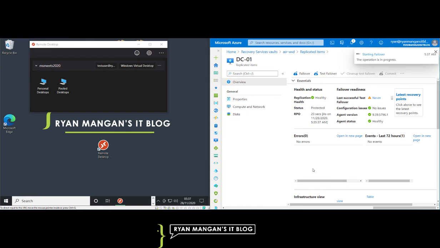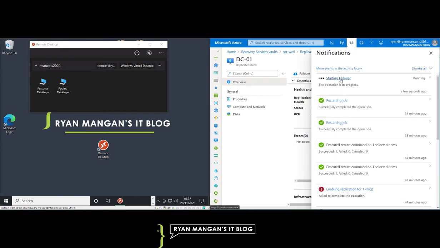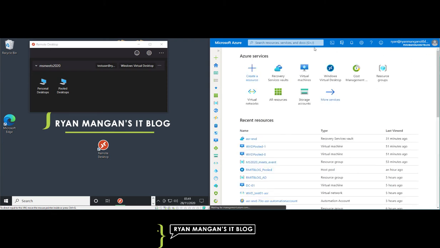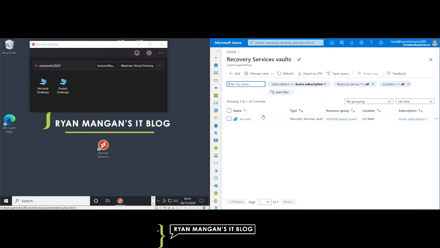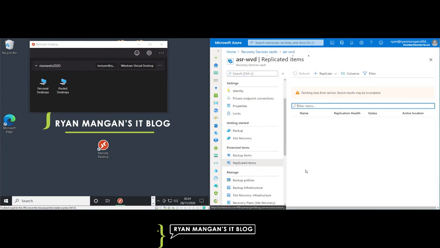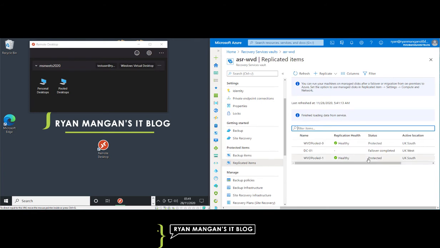And now we just wait for that to complete. So that's now failing over the domain controller to the second region, which is UK West. So we're taking it from UK South to UK West. As you can see, it's starting the failover process, and there are 5 steps listed there. And there you have it, completed. And then we go and check, and you can see that the failover has now been completed.